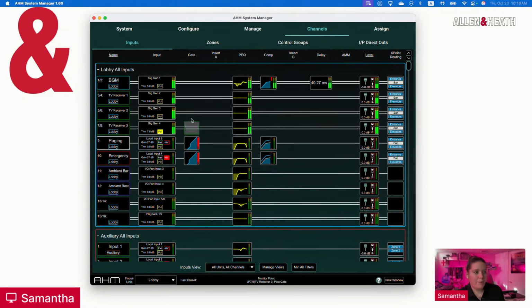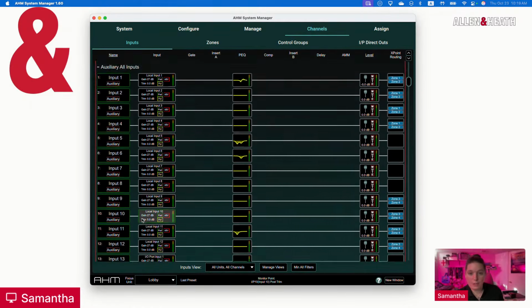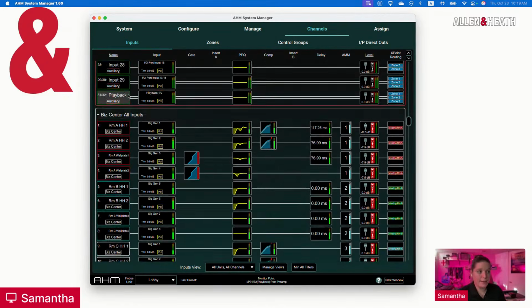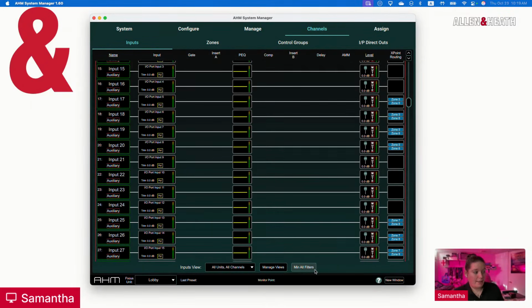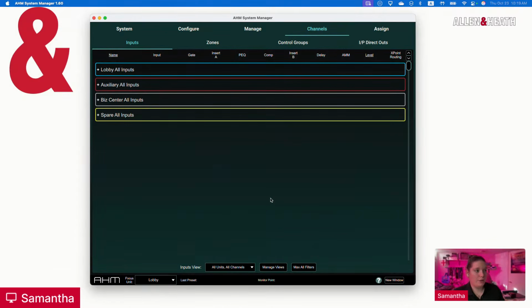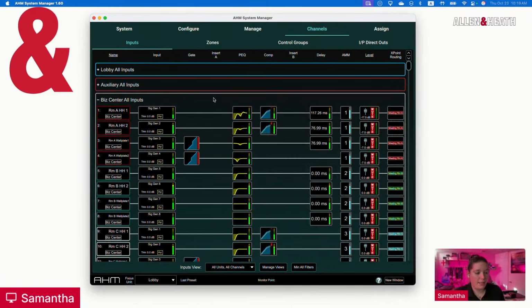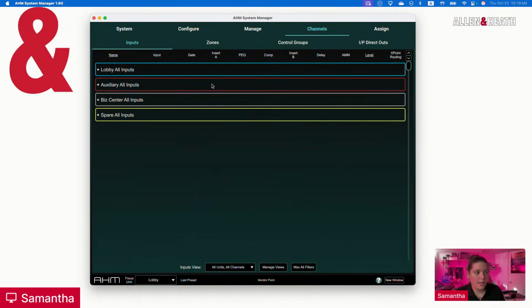And you may also see, what is this colored line around this section of inputs? Well, that is part of the unit stacking in these custom views. So right now we're looking at lobby all inputs, auxiliary all inputs. I can even start scrolling down and I can see the business center all inputs. I can click minimize all filters right here, and it'll show me, here's your 4 AHMs that you currently have in this project. And I can click on the bar and expand them or minimize them as I want to look at them. And that's really nice.